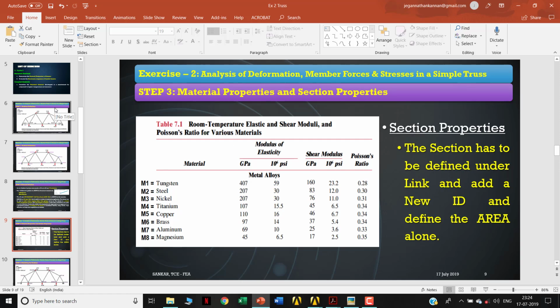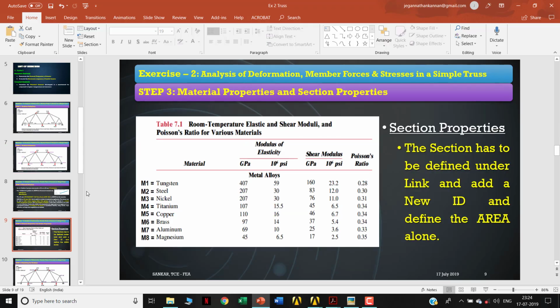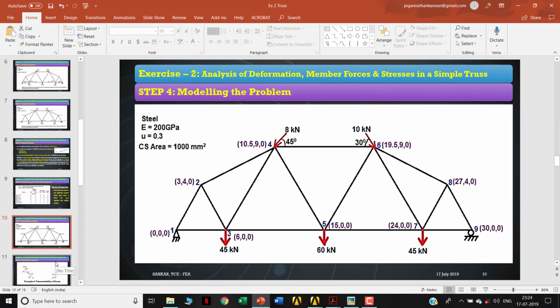Already the material properties are given here, or else you can even find it from this table, and also the section. Usually the section we define under the link section and add a new ID, and we define the area alone, which is given in the question as 1000 mm square. So this pretty much summarizes the third step, and then the fourth step, modeling the problem.